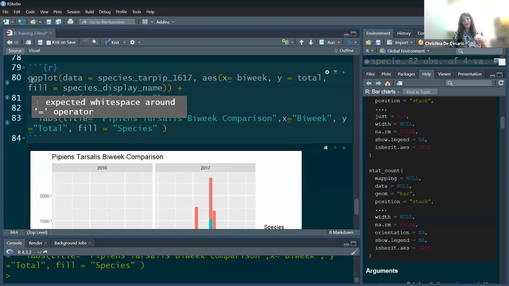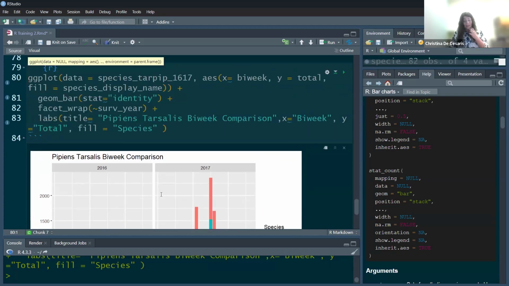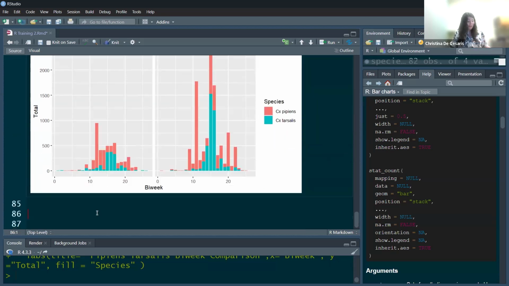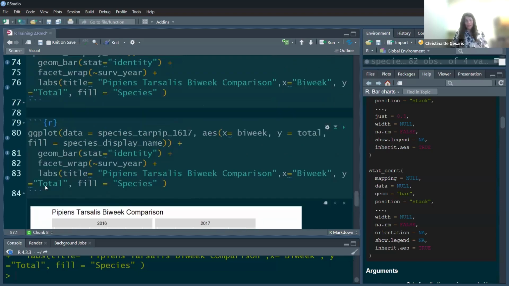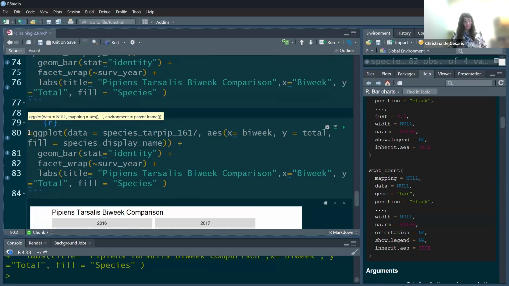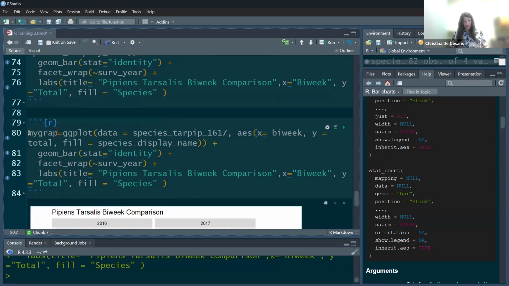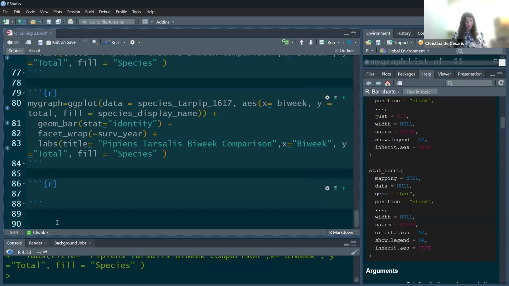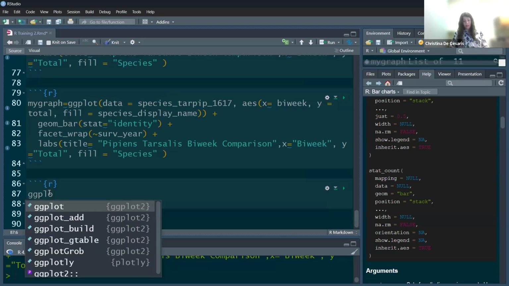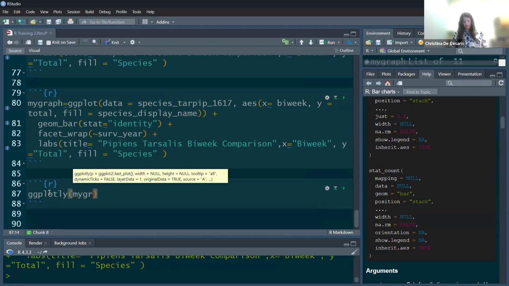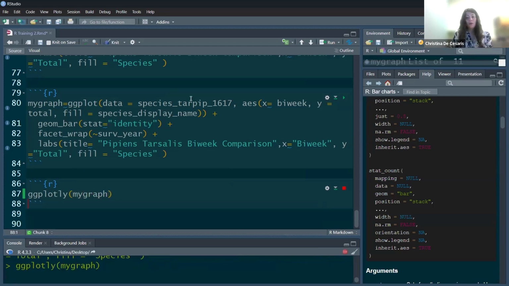And so you can actually make these plots interactive using the plotly library that we loaded earlier, and that's using a function called ggplotly, which is a very simple function that you just take a ggplot object and put it into ggplotly, and it will render it as a HTML object. I'll say my graph, and then if I was to do ggplotly, my graph, it will render this graph.